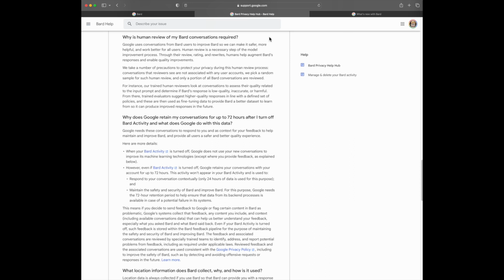Google uses conversations from Bard users to improve Bard so we can make it safer, more helpful, and work better for all users. Human review is a necessary step of the model improvement process. Through their review, rating, and rewrites, humans can augment Bard's responses and enable quality improvements. We take a number of precautions to protect your privacy during this human review process. Conversations that reviewers see are not associated with any user accounts. We pick a random sample for human review, and only a portion of all Bard conversations are reviewed.